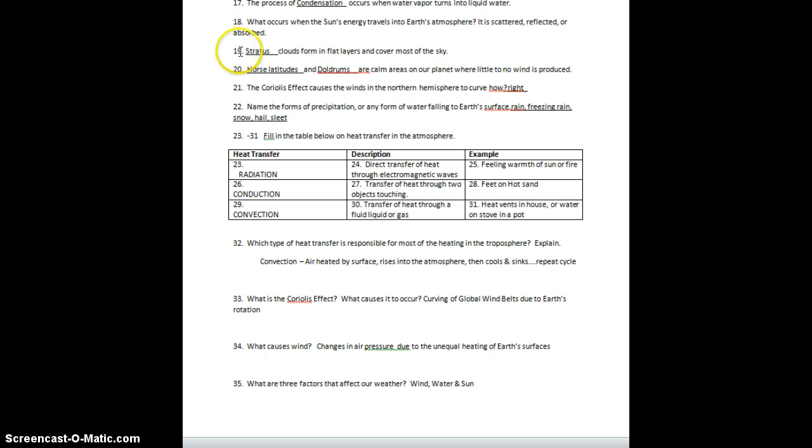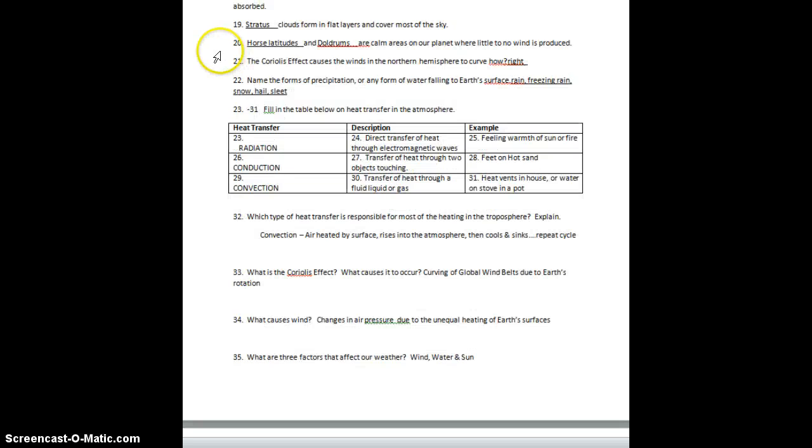Number 19, stratus clouds form in flat layers and cover most of the sky. Number 20, horse latitudes and doldrums are calm areas on our planet where little to no wind is produced, and those are at 30 degrees north and south and at the equator. Number 21, the Coriolis effect causes the winds in the northern hemisphere to curve to the right. And then in the southern hemisphere, they curve to the left.